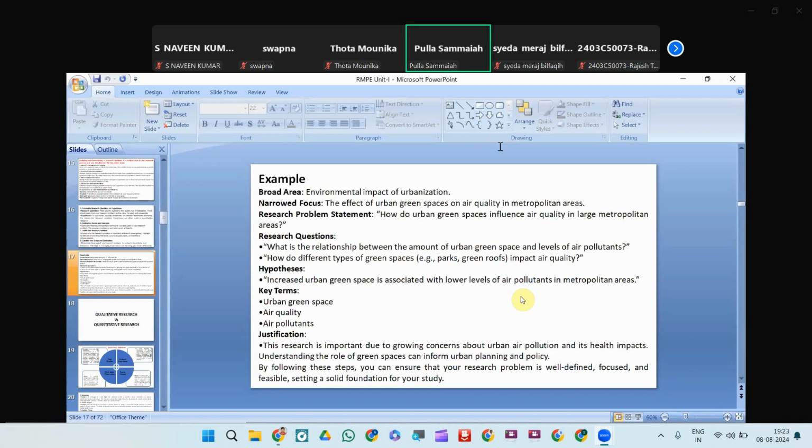Now, how are the parameters influenced to affect the air quality? The environmental impact of urbanization is the broad area, but you have to reduce and focus your research and narrow it. That is the effect of parameters on the air quality in the metropolitan areas. Then you define the research problem statement. How to write that research problem statement? How do urban green spaces influence air quality in large metropolitan areas?